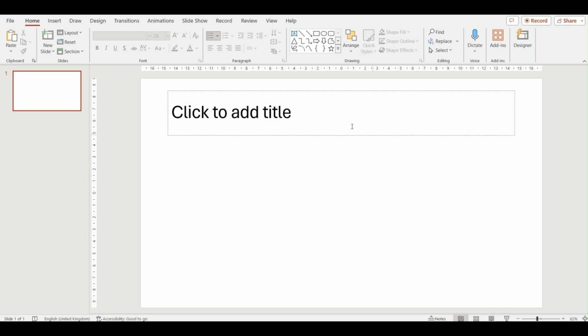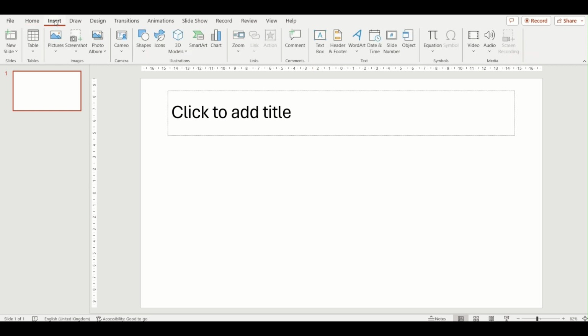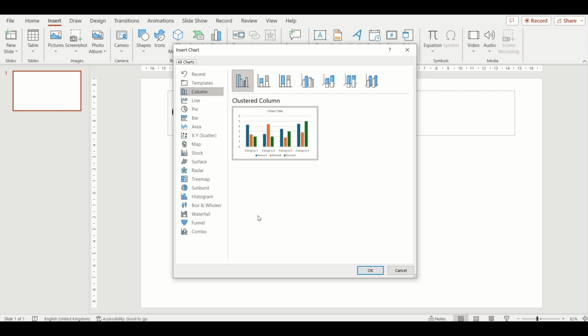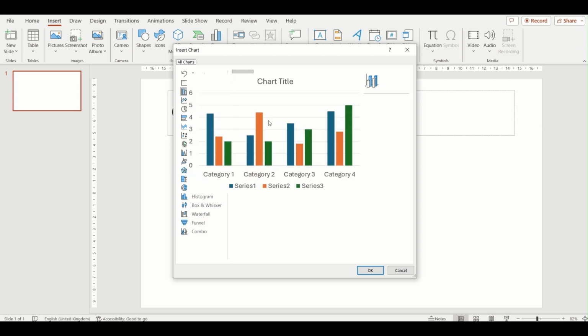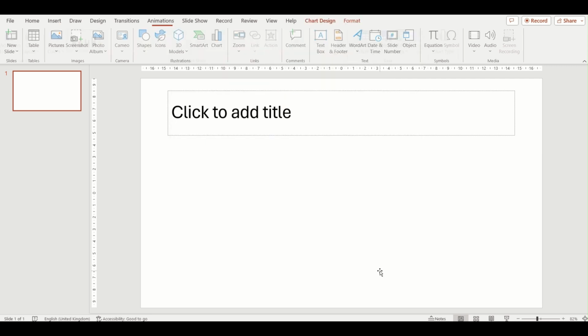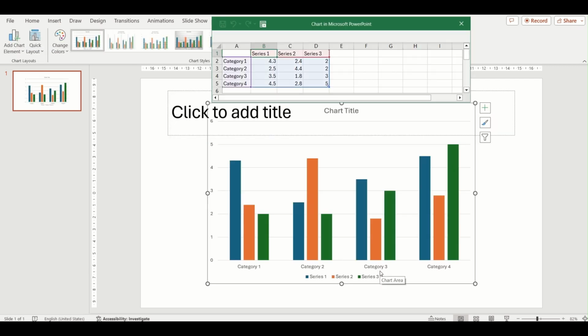First of all, make sure you are in that title only slide layout, and then go to the Insert tab up at the top. Along this ribbon, we are going to click on the Chart button, which is giving us a pop-up window to choose the style of chart we want. We're going to leave this clustered column selected and then click OK.